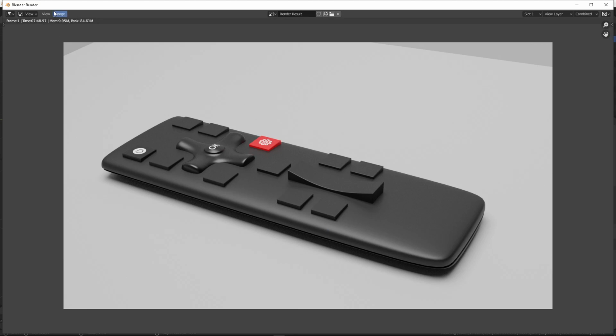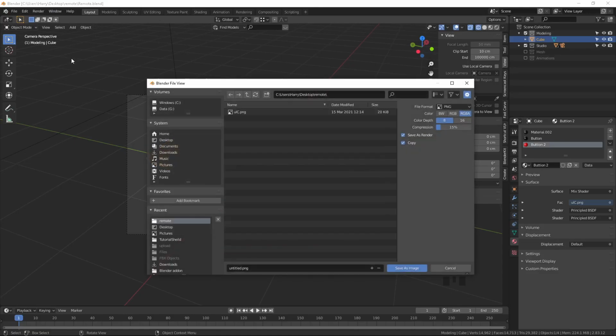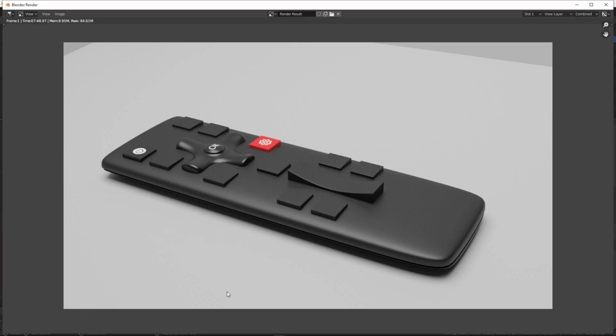I go to the image, I press save as, I save it in the same remote file, and the remote is completed like that image.